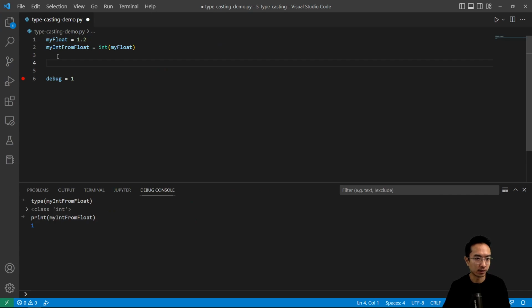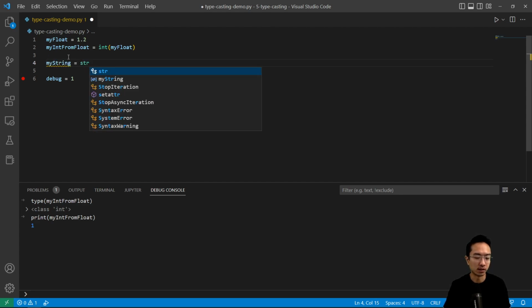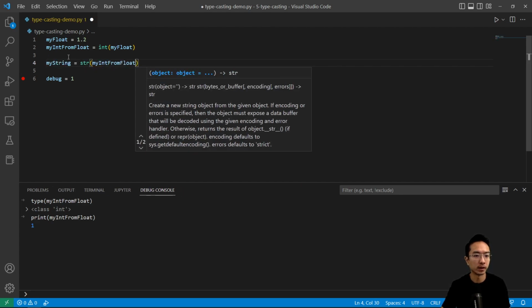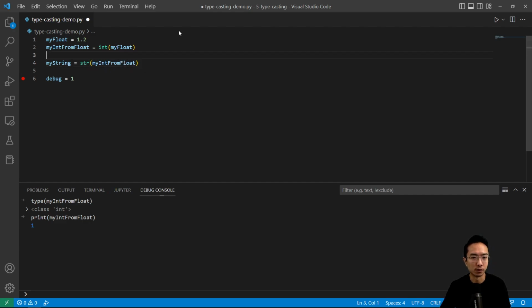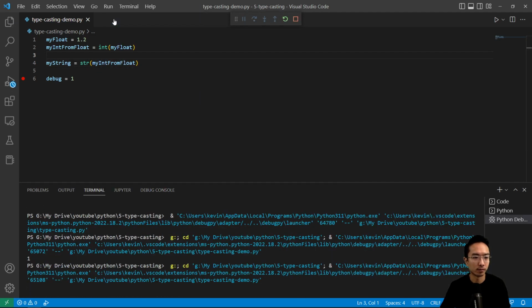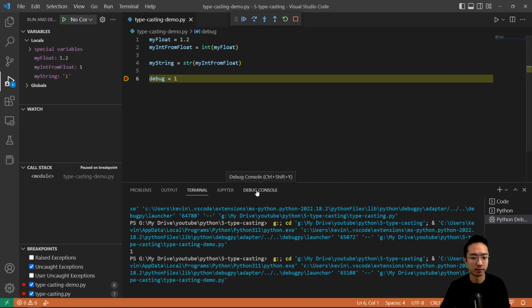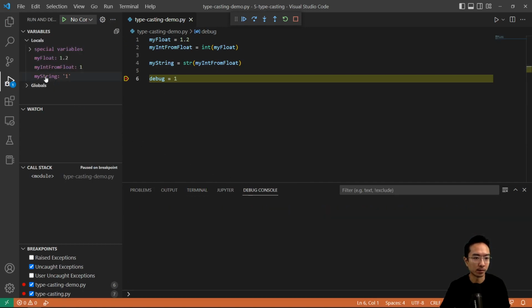So some other cases too is, maybe you have an integer, for example, or let's just use the integer that we had here, my int from float. So maybe now you want that to become a string. So I'm just going to call my string equals str, my int from float. So if you do that and then run in debug again, you can see now that my string is str. So the 1 now is inside quotes.